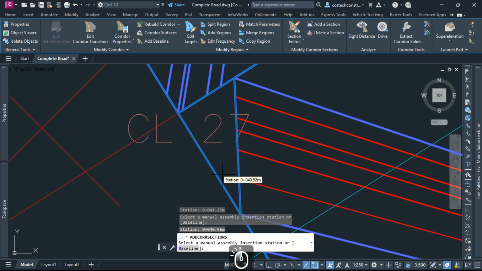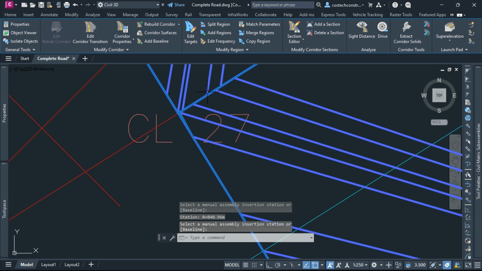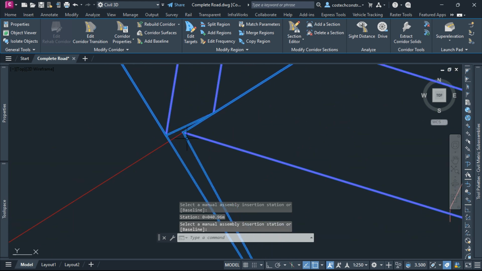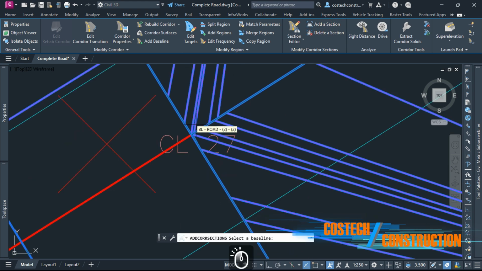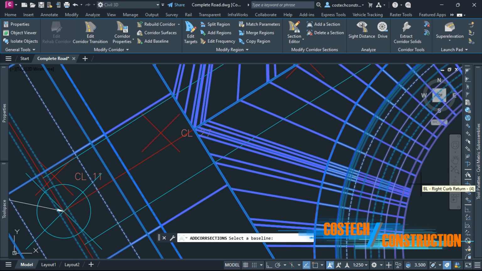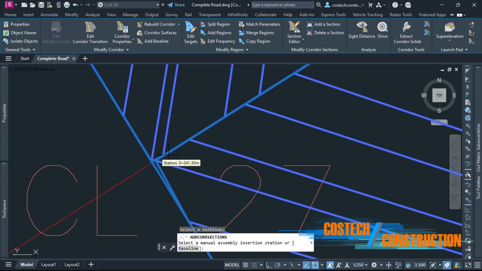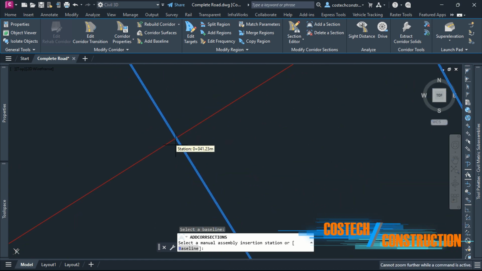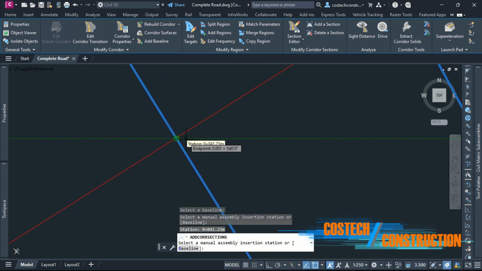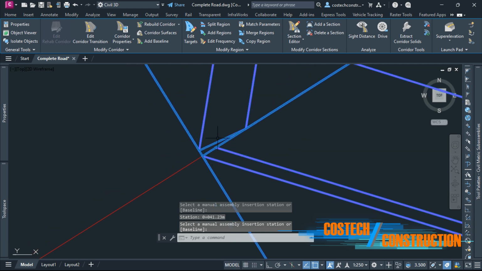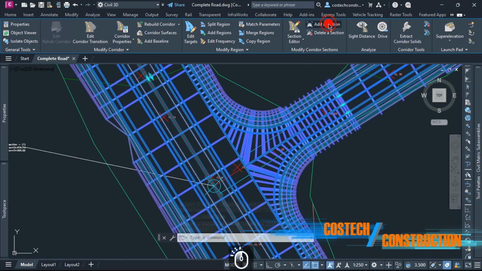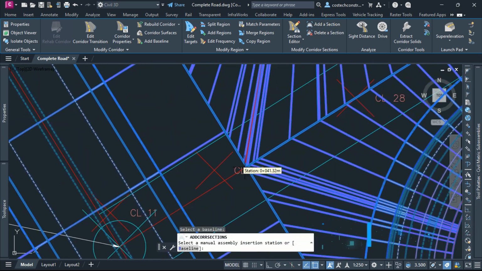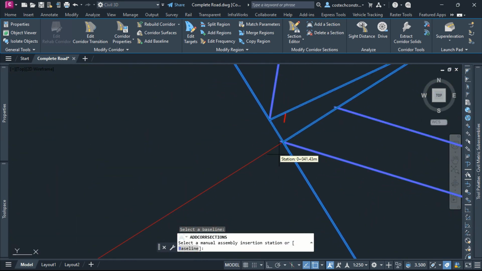I will need to add a section and snap it at the intersecting point of the alignment and profile. Zoom at the point, then click where the two lines meet and hit Enter. I will repeat the same at the left curb baseline. Adding a section allows Civil 3D to calculate a smooth transition within the gap area, effectively filling the hole in the corridor.